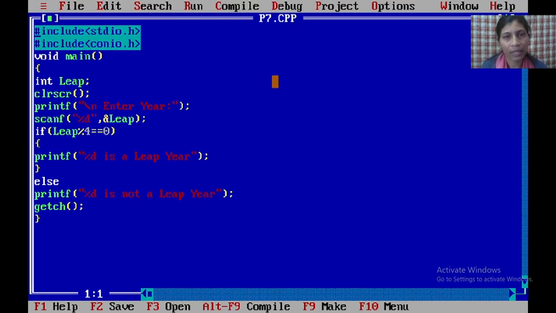If you enter any particular year, it tells whether that year is a leap year or not. See here, I already typed the program. Hash include stdio.h, conio.h, void main, then int leap, clrscr, the clear function, then scanf %d ampersand leap. If leap is divisible by 4 and the remainder is 0, then that year is a leap year, else printf that year is not a leap year.